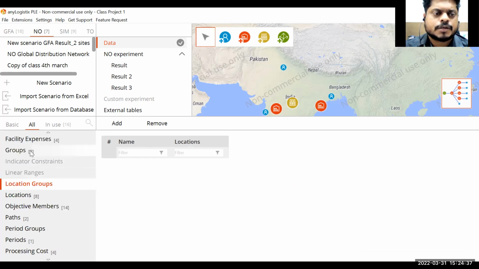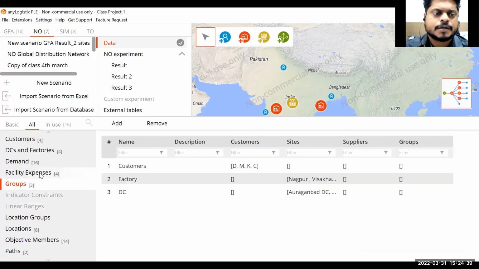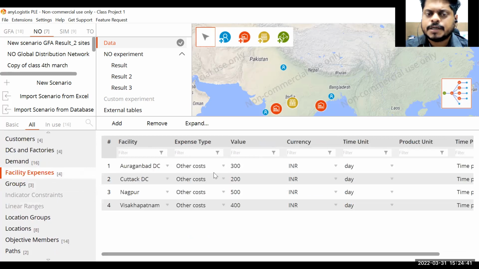Location groups, nothing there. Groups, this already we have added. Now facility expenses, right? So this is the additional cost. We had earlier put outbound processing cost, inbound processing cost. These are the costs like regular, let's say electricity and some miscellaneous cost, right? So this you have to add facility expenses.